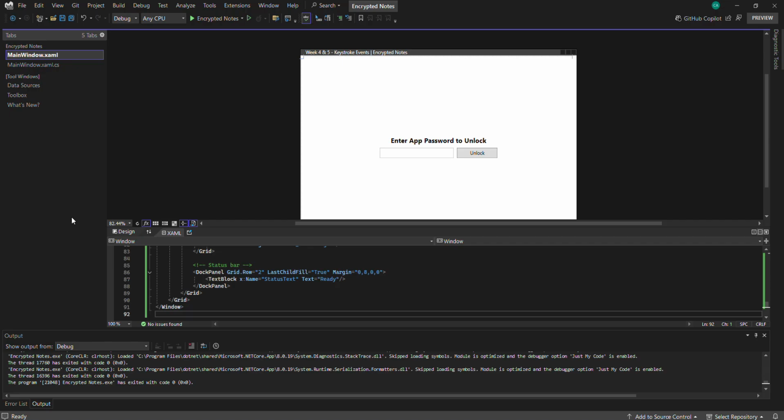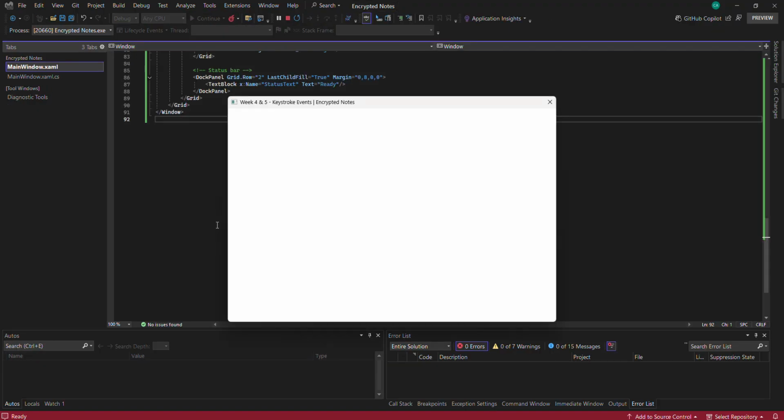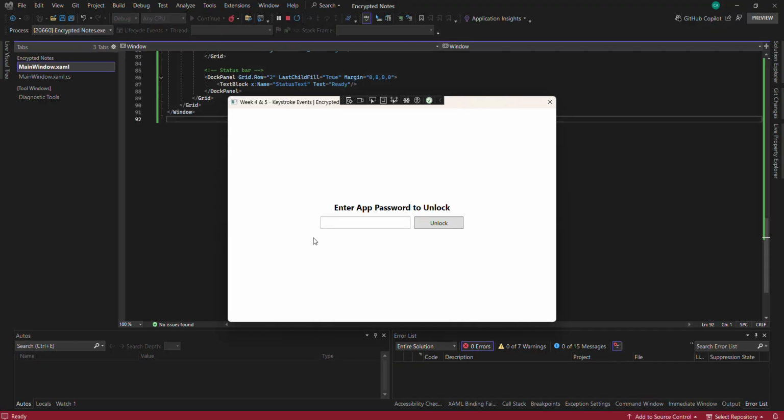Now let's try the application and see if it works. So on startup, everything is locked. I only see a password box and the unlock button. If I enter a wrong password and then press unlock, it shows incorrect password. Please try again.